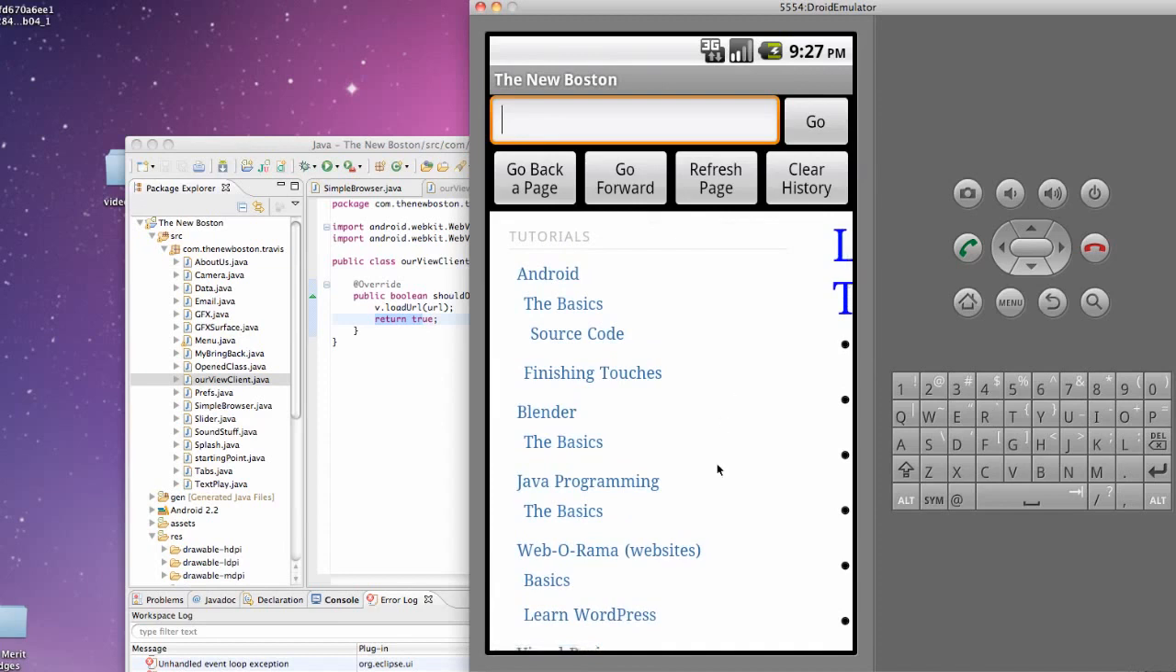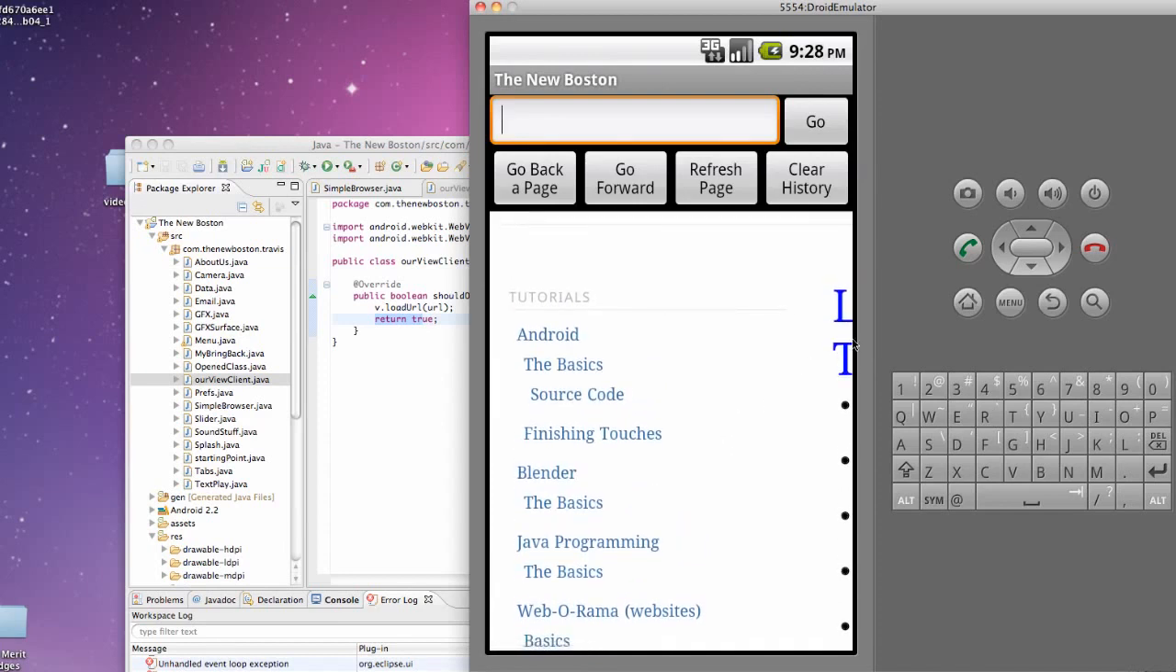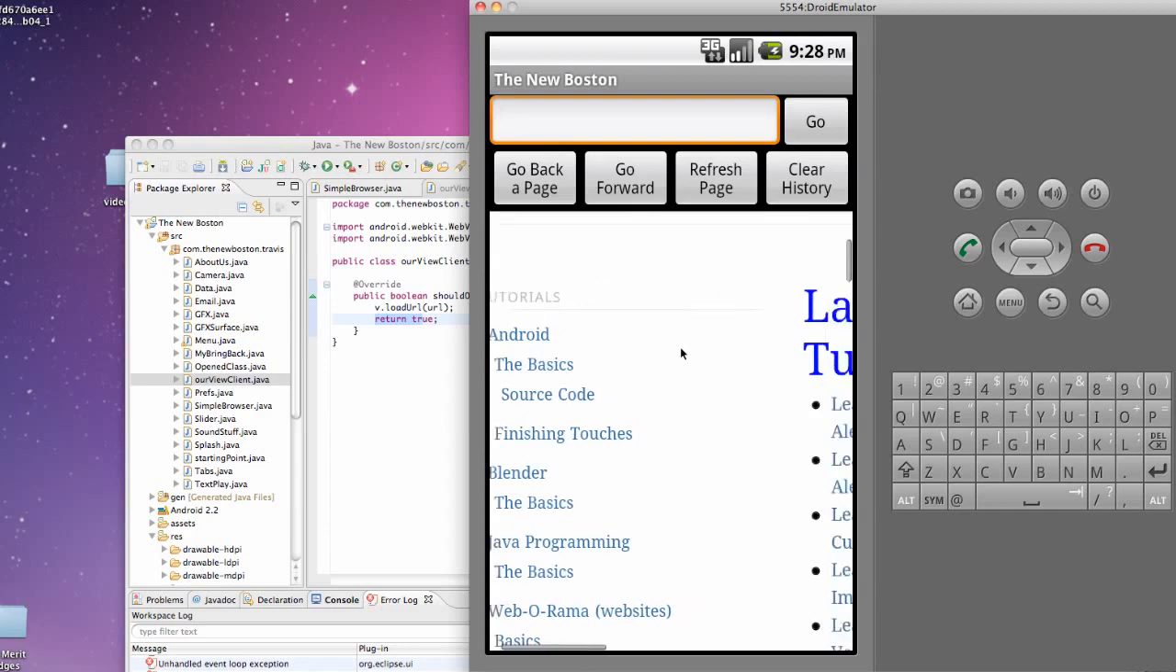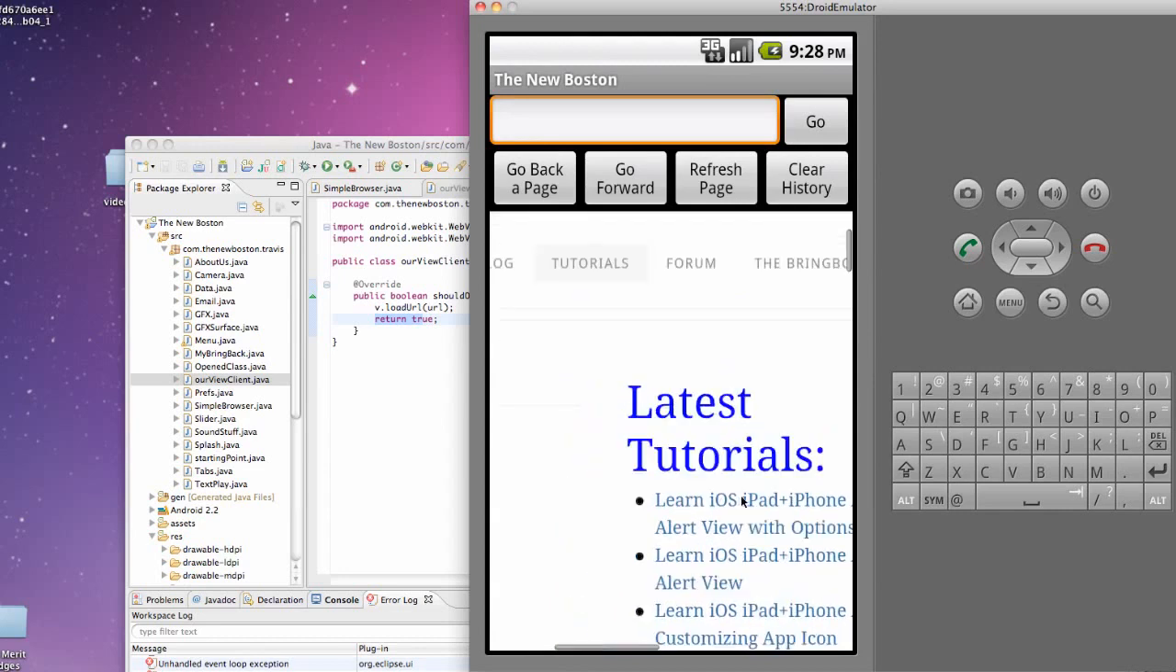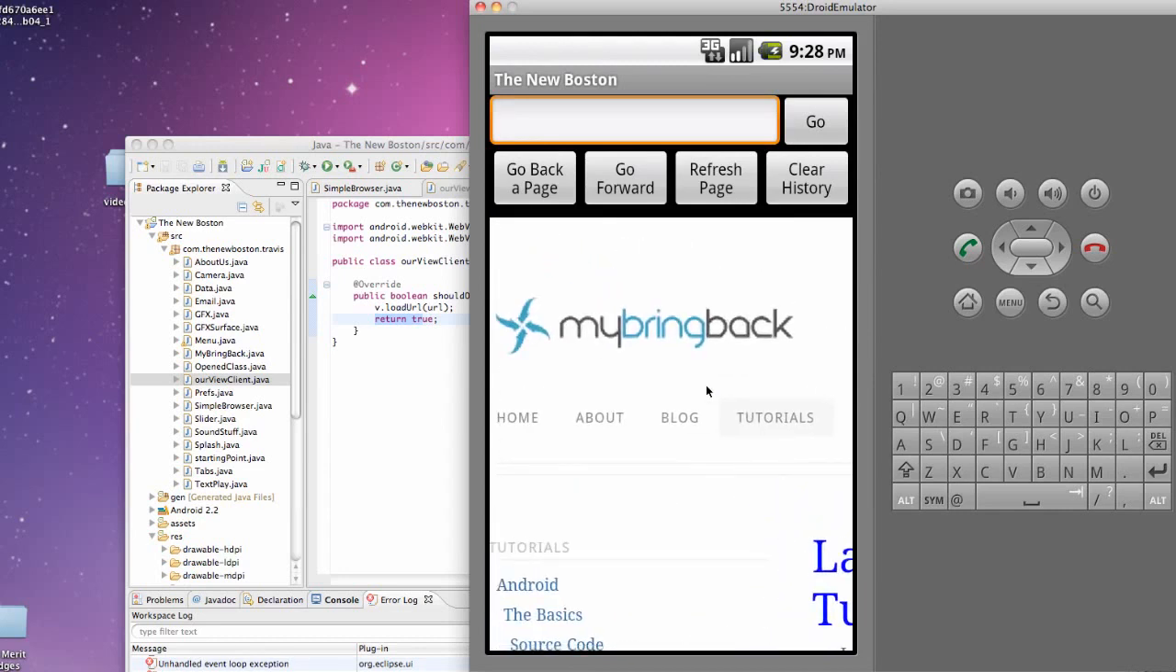The next thing that we're going to do is scale down this browser to fit in this window. As you can see right now, it's zoomed in. We don't really want it to start zoomed in like this, so we're going to scale it down. I'm going to show you some other settings that we can use with the WebView class. And I'll catch you guys then.